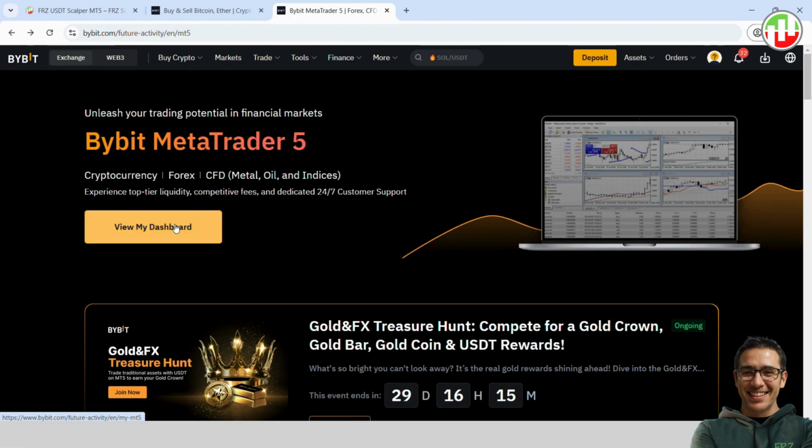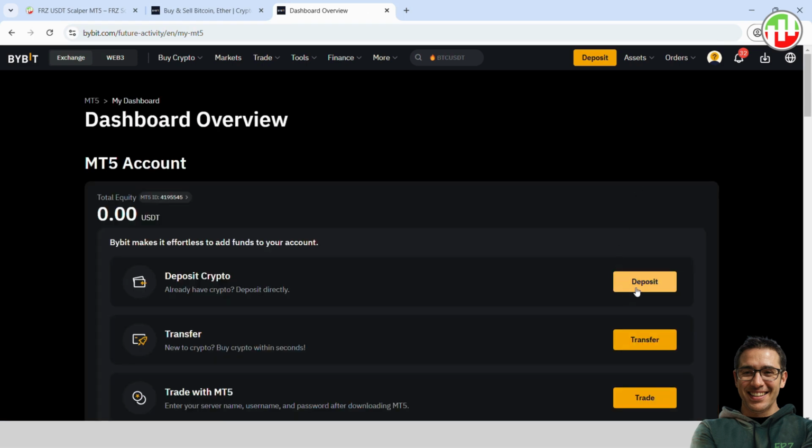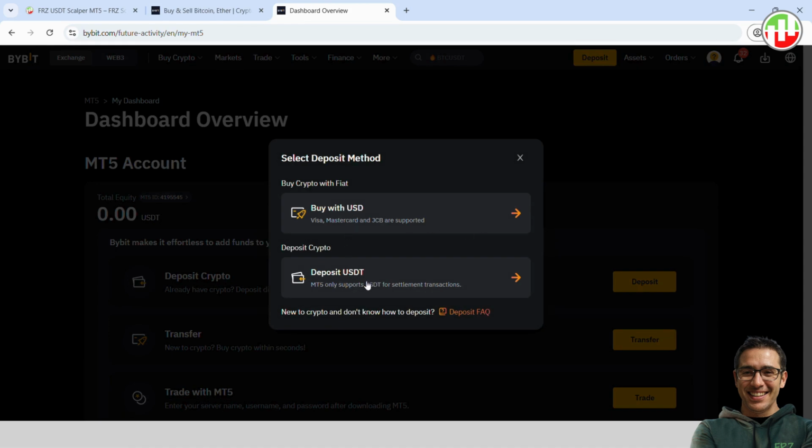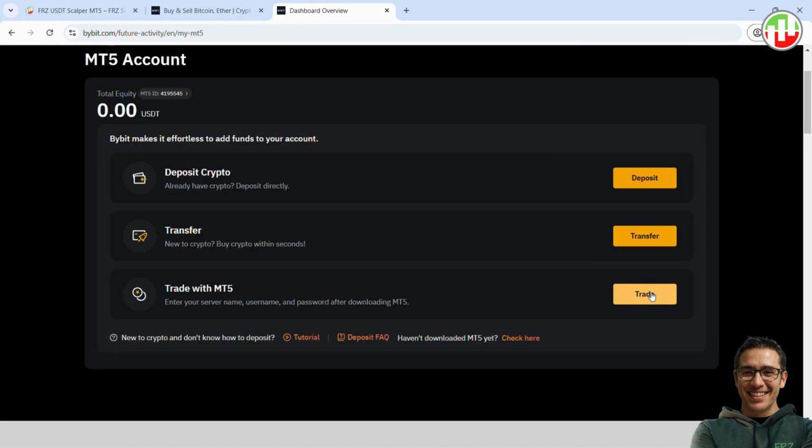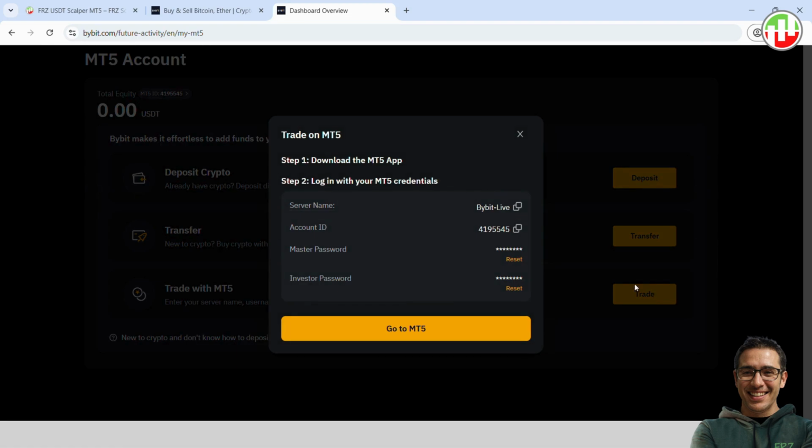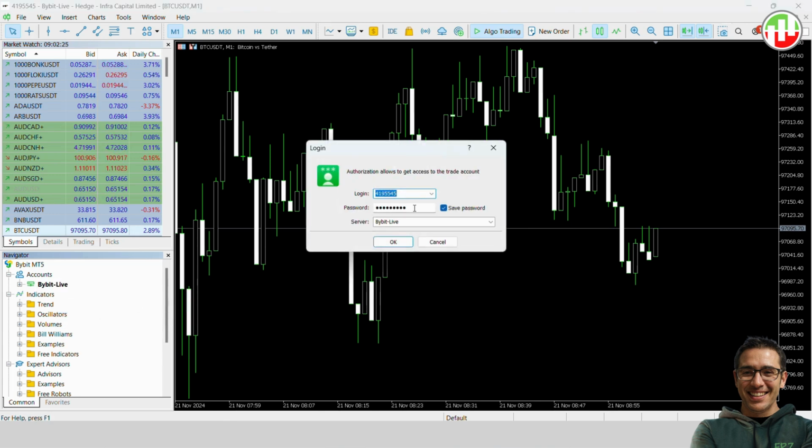When that's done, head back to Bybit, hit the dashboard, and make a deposit. I'd recommend starting with at least 100 USDT. Once your deposit is in, click Trade to grab your MT5 login details, then jump into your MT5 platform and use those details to log in.